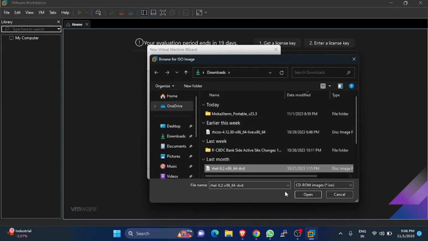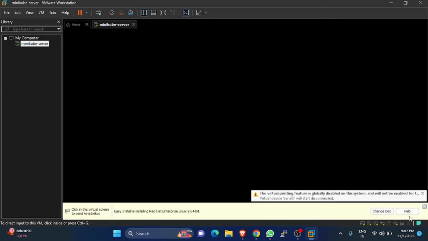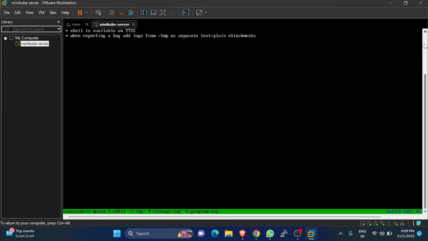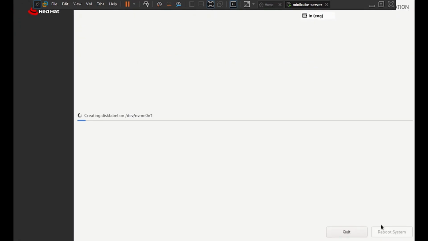So let's get started. I'll assume you are aware of the process of how to create a virtual machine. So kindly create a virtual machine, or if you already have a virtual machine, start that machine. Right now I'm creating a new virtual machine for this. This is going to take some time, so I'll fast forward this process.